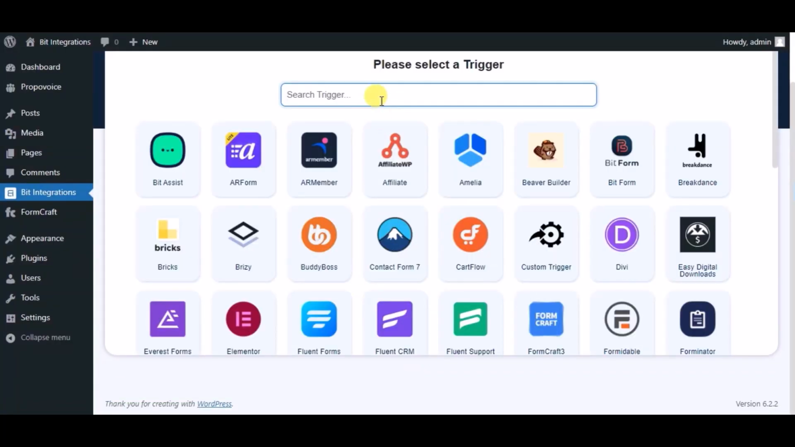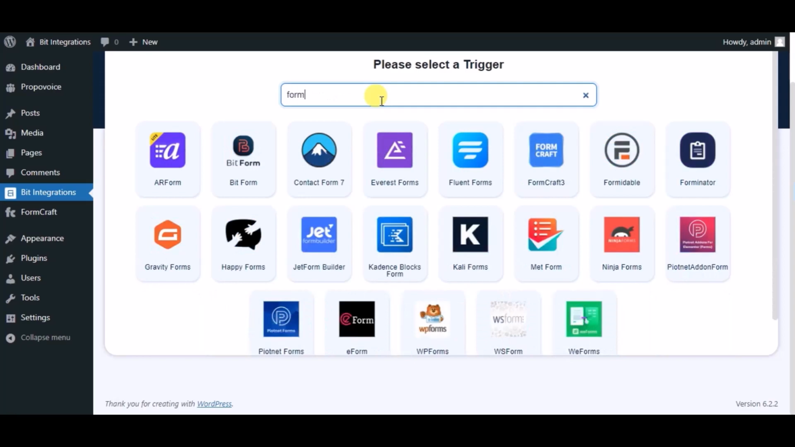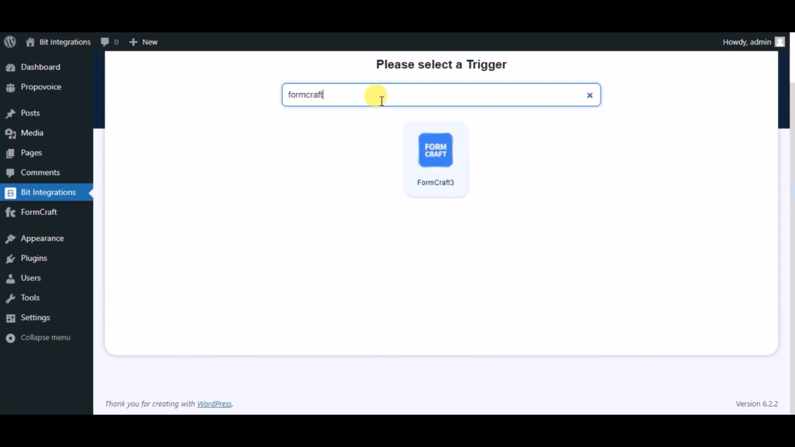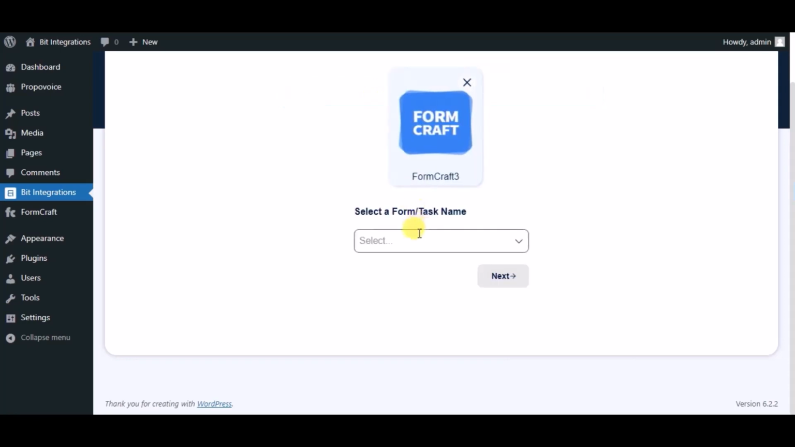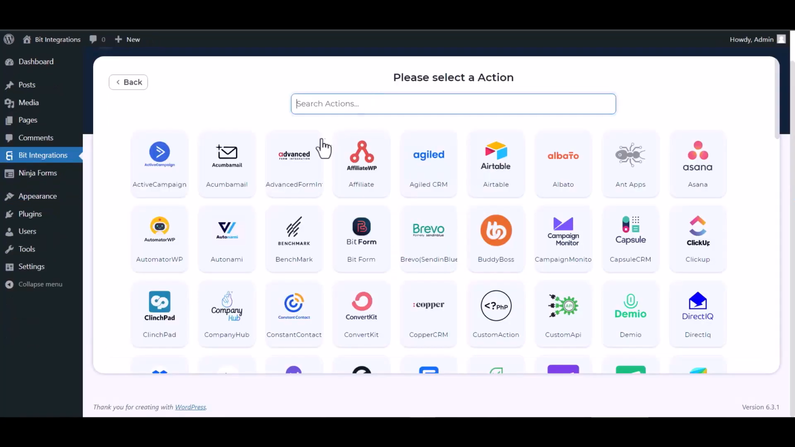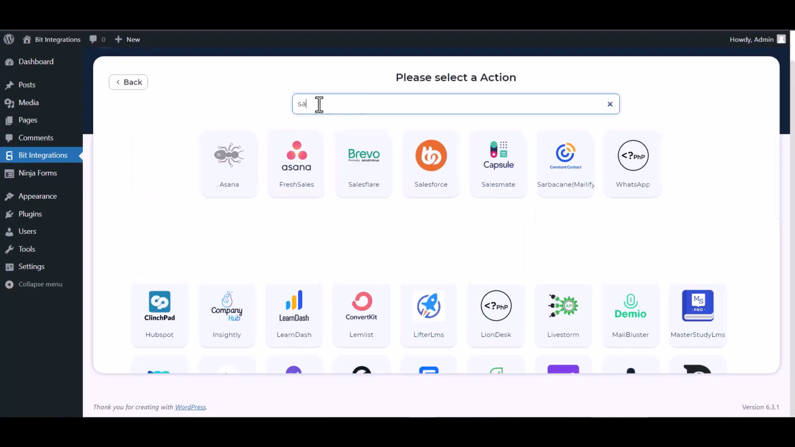Now search and select Trigger, which is FormCraft. Select a form. Click on Next. Search and select Actions, Salesflare.